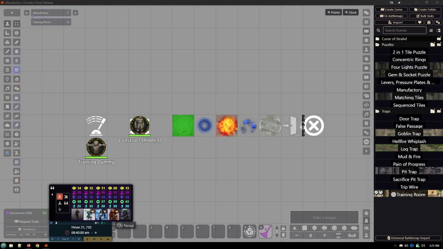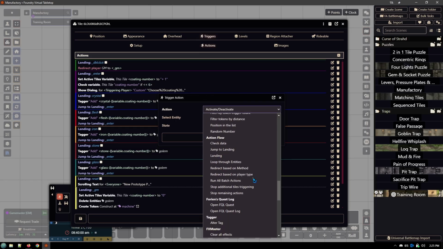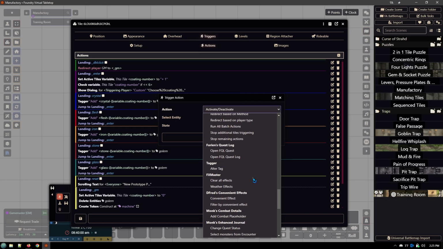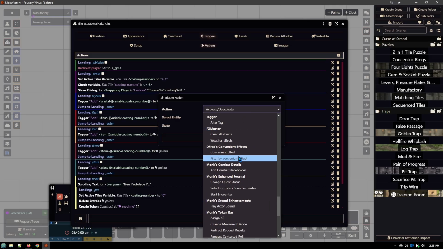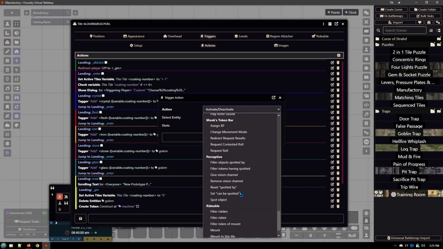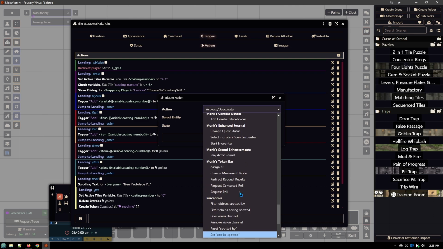Today I want to talk about interacting with modules using Monk's Active Tiles. Now, as many of you already know, there are lots of ways that you can interact with modules built right into Monk's Active Tiles. So we've got Quest Log, Tagger, FX Master, a whole bunch of built-in functionality to interact with the various modules that you have installed. But those are capabilities that are specifically designed into Monk's Active Tiles, and it's a set, limited list.